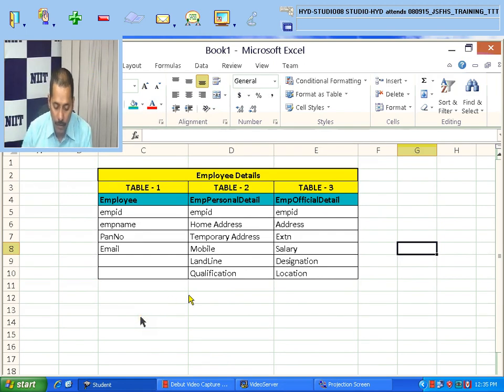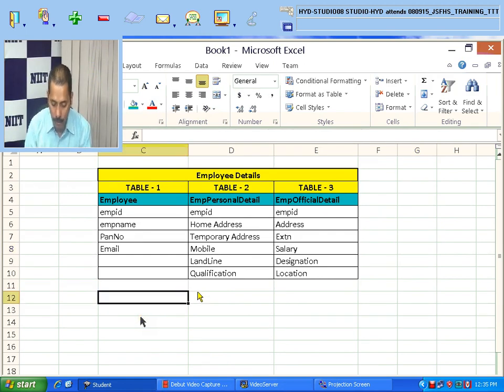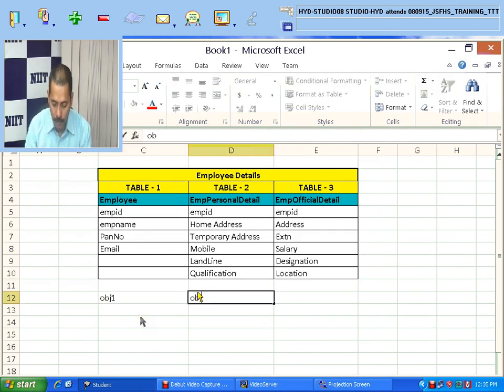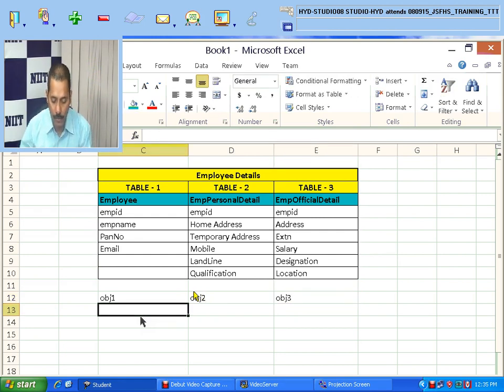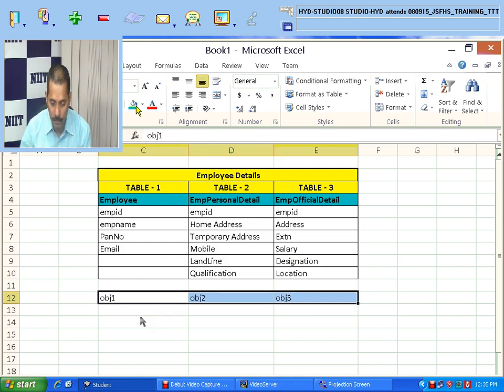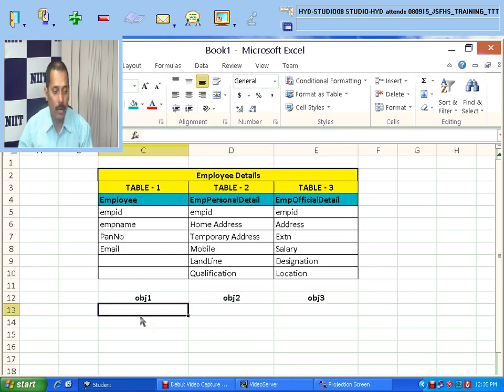Now what I want is, in employee table we have object 1, this is object 2 and this is object 3. This is what I want to be implemented. So three objects which we need to be created: employee object, employee personal detail object, employee official detail object.